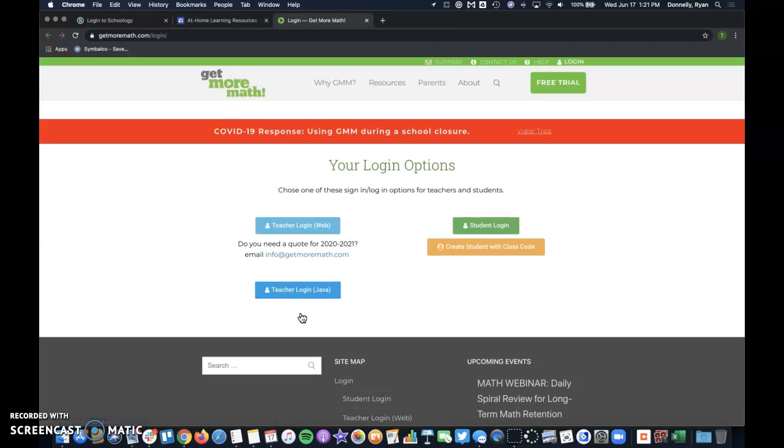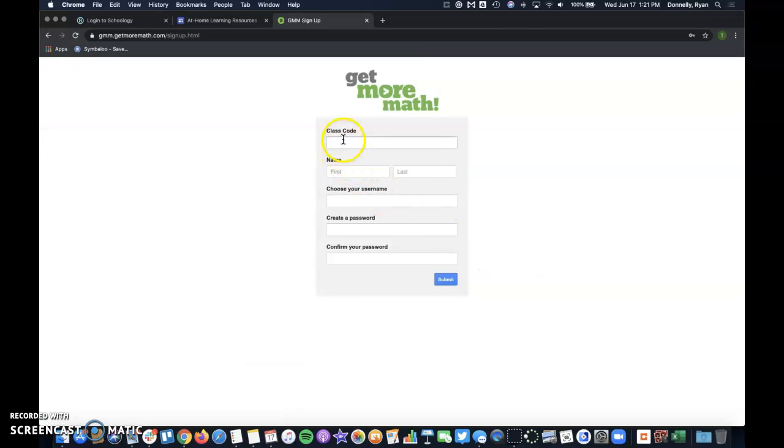If for some reason this is your first time using GetMoreMath, you can come to Create Student with Class Code, click that. Go ahead and place your class code in the form, your first name, last name, and you are able to choose your learner username, create your password, and get in, where you will then again land on the work that your facilitator has assigned to you.